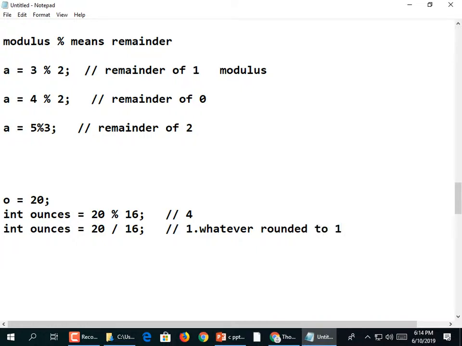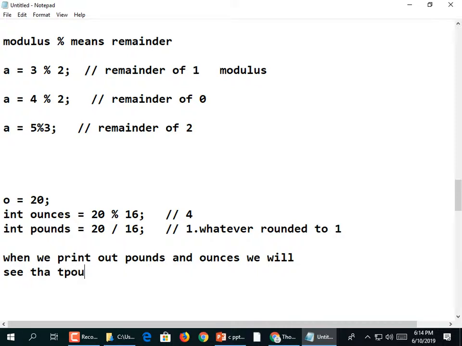1 point whatever, rounded down to 1. I'm goofing the explanation. So if we print out pounds and ounces, we will see that pounds is equal to 1 and ounces equals 4. So if the recipe asks for 20 ounces of sugar, we know that that's really 1 pound and 4 ounces. That's an example of using modulus.